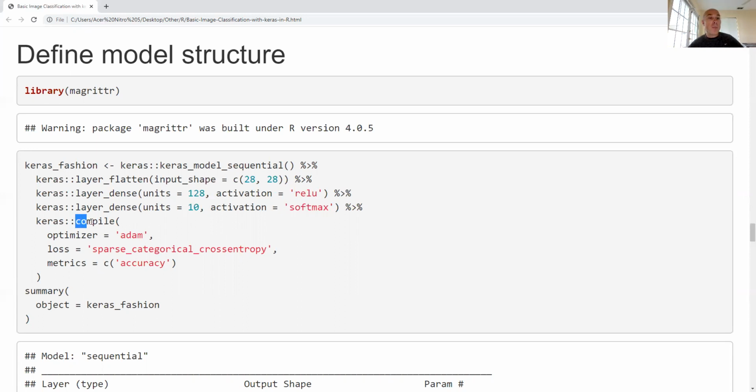Now, this next part, this compile, tells keras how to actually implement it. So we're going to optimize using the Adam algorithm, and we're going to be working with categorical cross-entropy because we're working with categorical data. And I'm telling it to work on the accuracy. The accuracy is the part that we want to focus on.